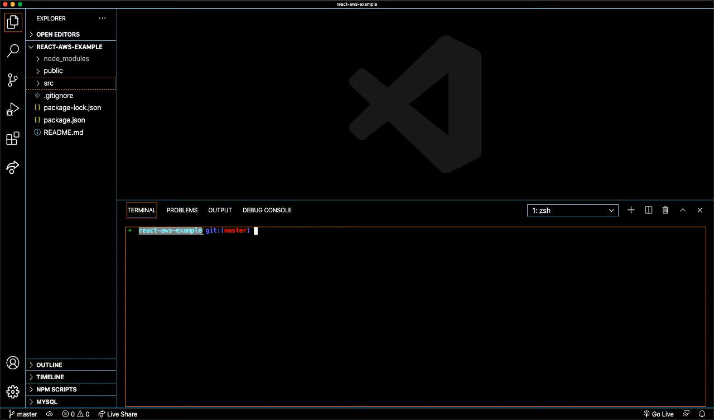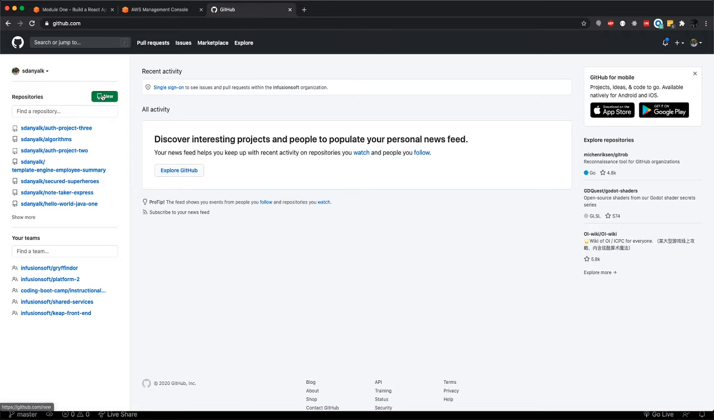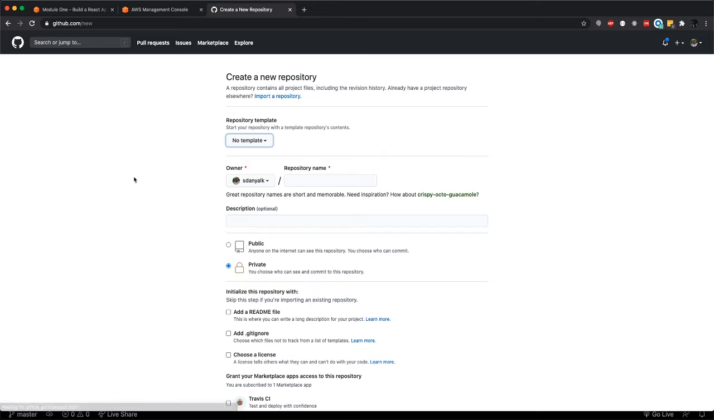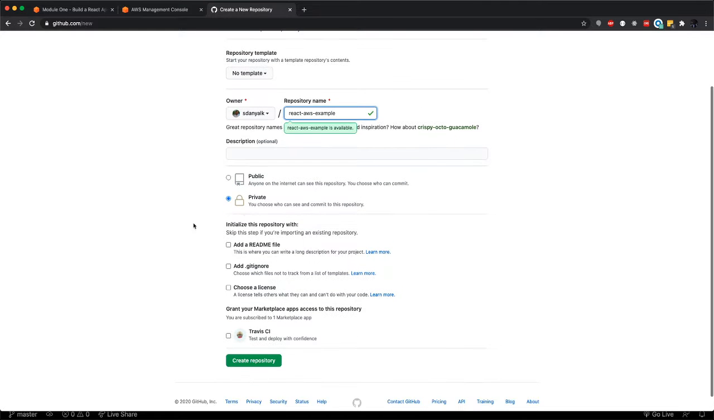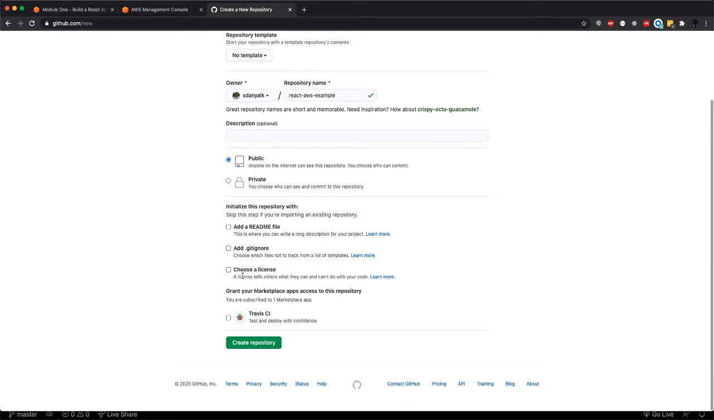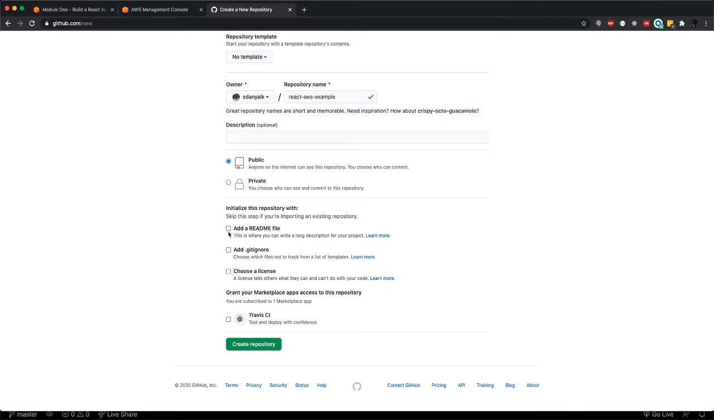I'm going to copy the name of the app. I'm going to go ahead and create a new repository. I'm going to give it the same name that I used when I created my React app. I'm going to select public, otherwise it won't be visible. Now this is important. You will see I'm not going to check any of this stuff over here.